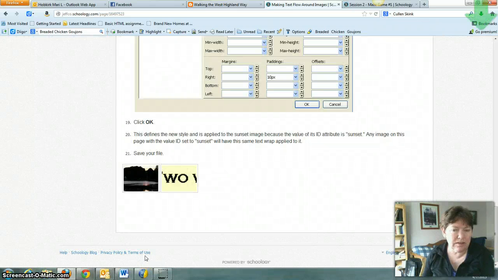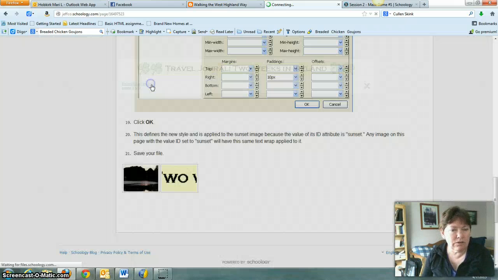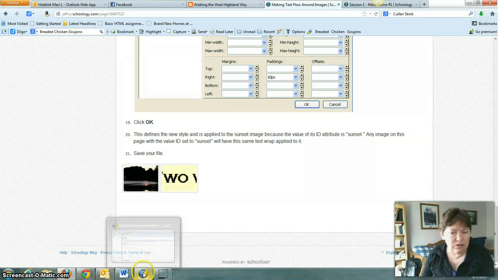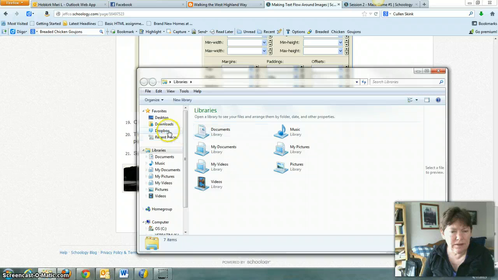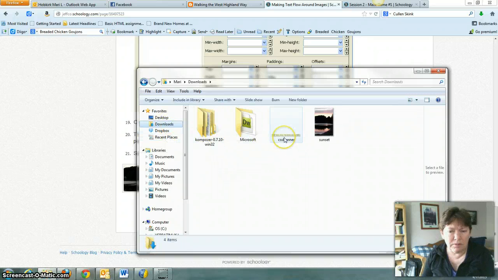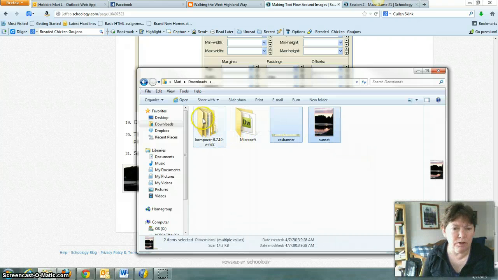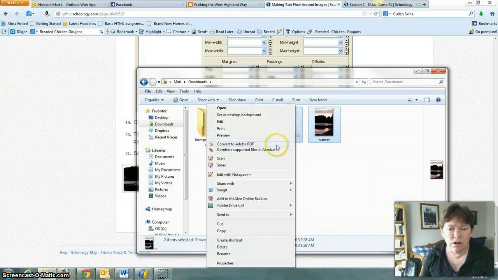Now this puts it, depending on the browser you're using, mine will go in my download folder and then I will have to move them. So I'm going to download that one too. Okay, now I know that those are in my download folder, so I can go there. Here's my CSS banner and my sunset, and I'm going to select both of those and I have to move them. Or I could copy them, that's fine, we'll do that.